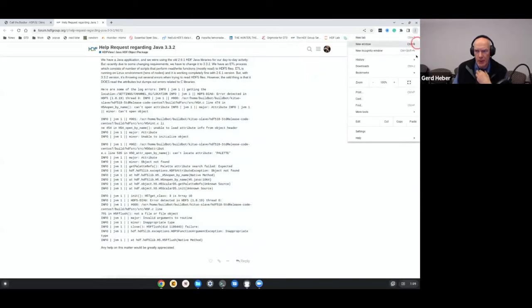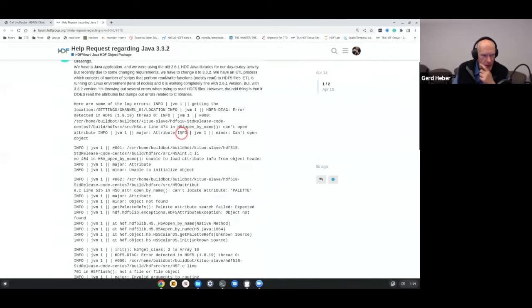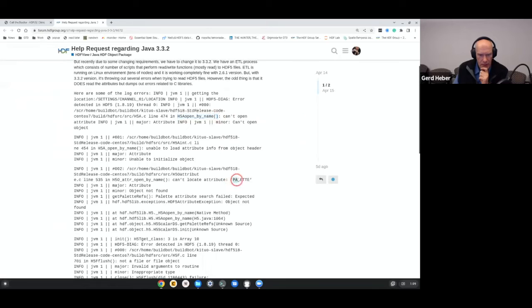I'm just jumping over here to the post. This is sort of the error trace. And yeah, so at the top level here, there is an H5Aopen_by_name. And I think the attribute name is palette. And I think that's just a little heavy-handed. Why not call H5Aexists here?